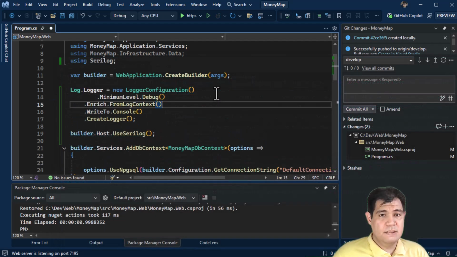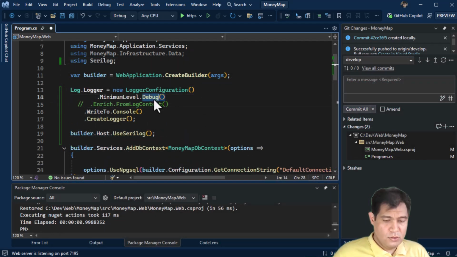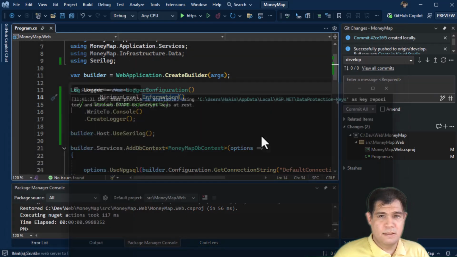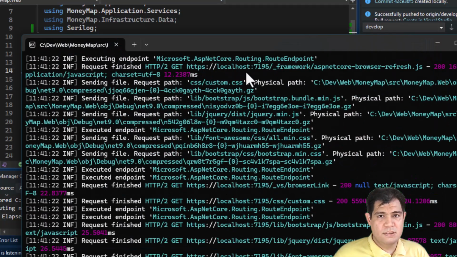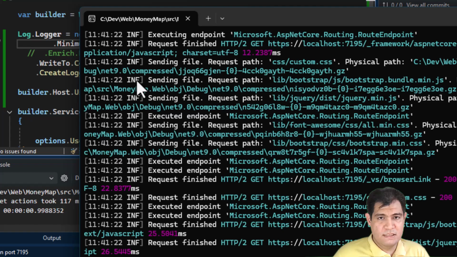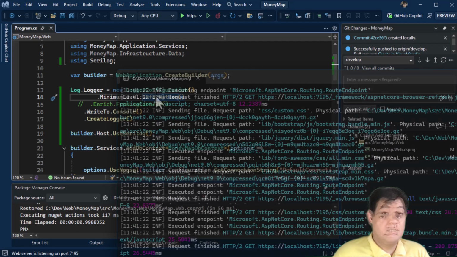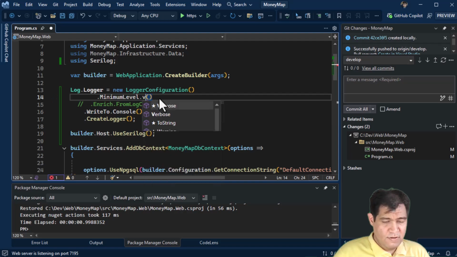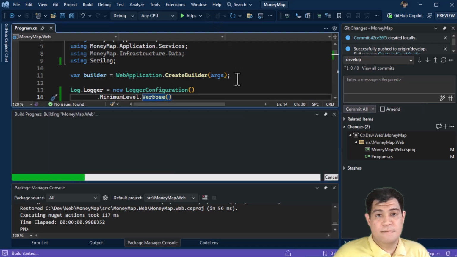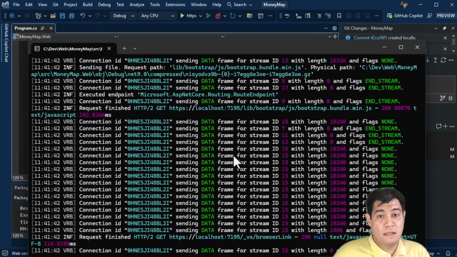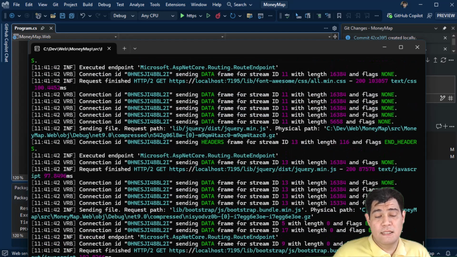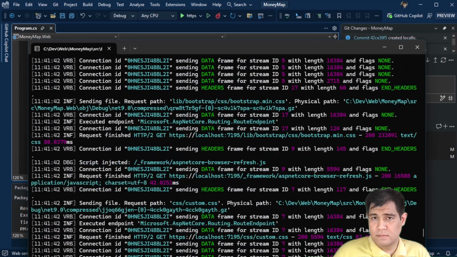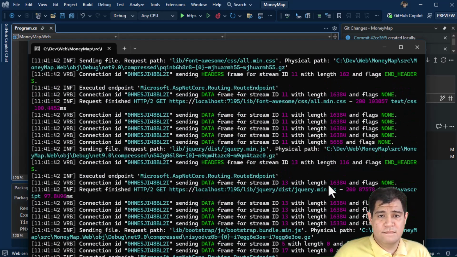Let's manage some logs and add a minimum level. We want to see just information data, and this time it's much less data because we only see information level logging. We can change it to trace, or verbose in Serilog terms, and this time you see a lot more data. Anything that happens in your ASP.NET Core project is showing up in the console.